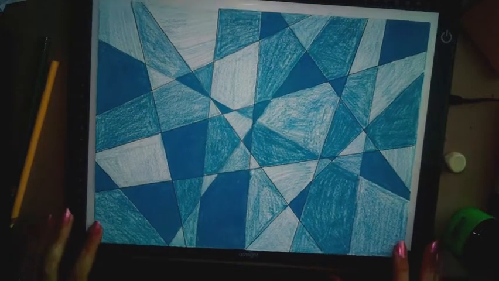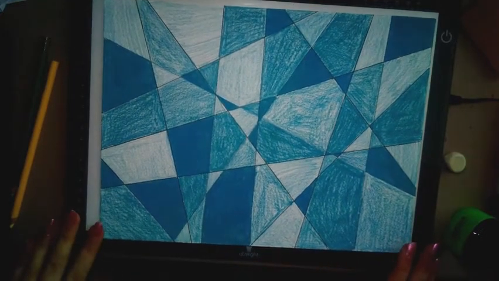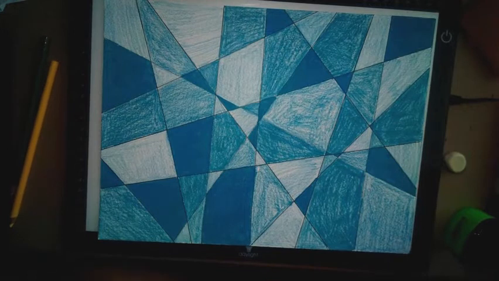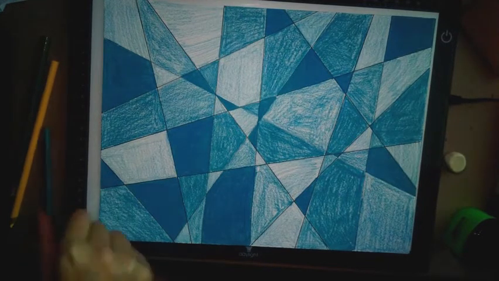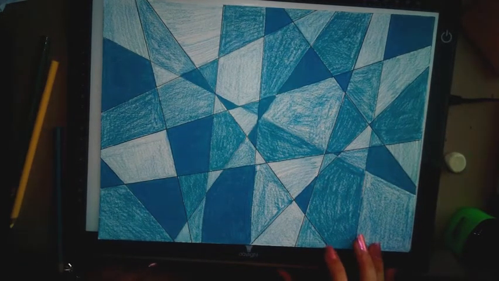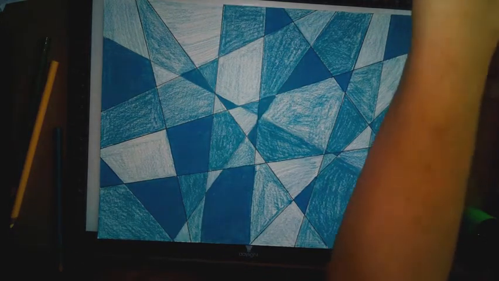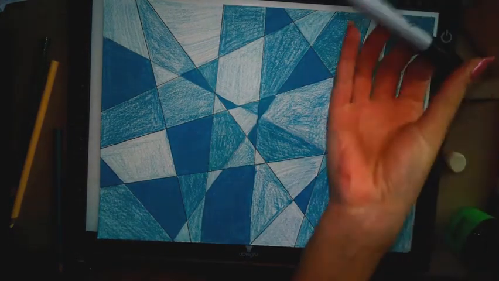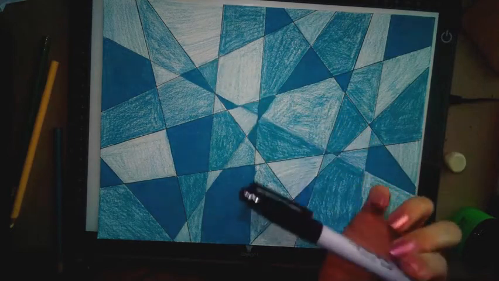Alright, so I have filled the whole paper, so now I'm just going to go back over my lines again with the Sharpie. I decided that these thin lines, I didn't care for them too much, so I'm just going to use a regular fine point Sharpie to trace over them again.